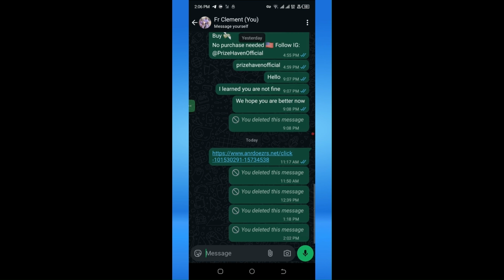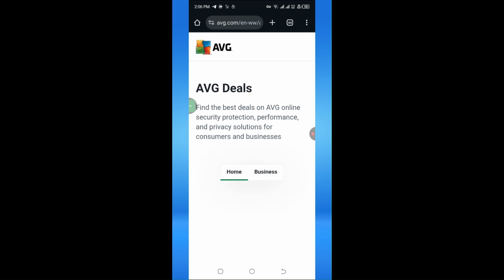I will start by using the official link that you can find in the description. Now let me move to my phone so that we can go and get the link. I just click on the link. Do the same thing on your own side so that we can get AVG AntiVirus together. Click on the link and it's going to open in the browser. Let's be patient as it is loading. That is it, it is opening. It will take us to the official website of AVG.